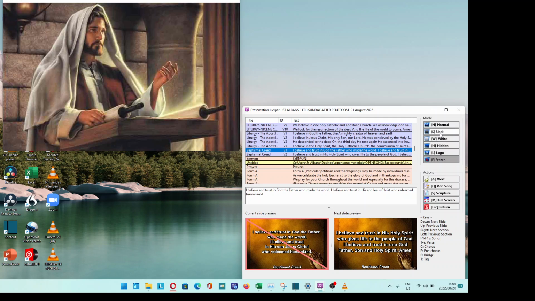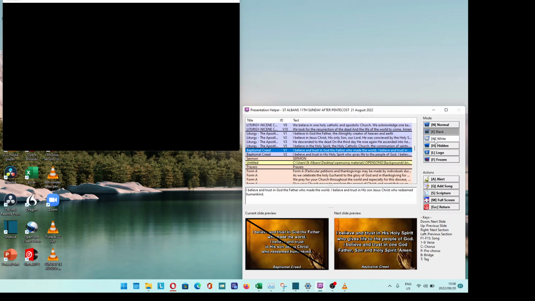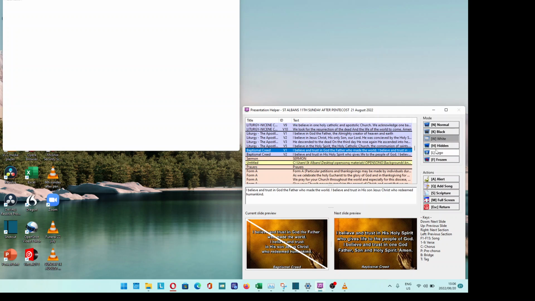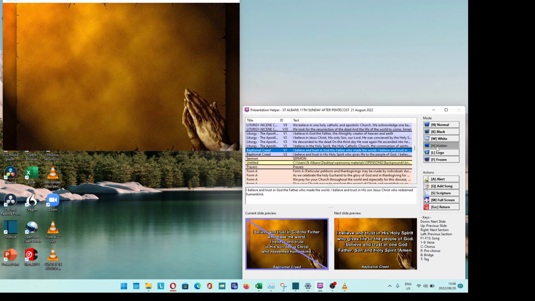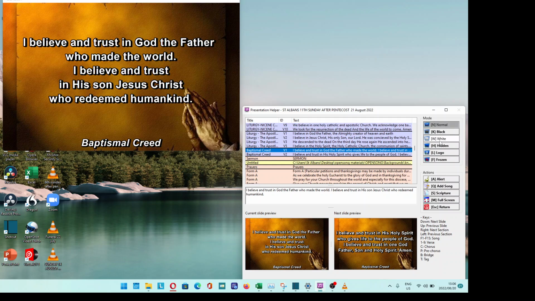So once you are on the Baptismal Creed, you will click Normal or push the N button. You'll note that the letters in the brackets would be the normal: K for black, W for white. If you push those on the keyboard, it will automatically go into that section as well. So K for black, W for white, or you can click on it for hidden, which will only show the background, no words, or N for normal, which I'll push, or you can click and you'll see that screen comes up.